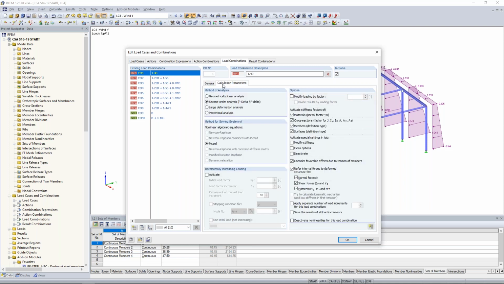Now, it's important to know that under the calculation parameters, by default, we're automatically going to consider a second order analysis for all load combinations. You can change that here, but most standards, which we'll get into in quite a bit more detail in just a minute, do require a second order analysis. RFEM will consider big P-delta and little P-delta effects when we select this option.